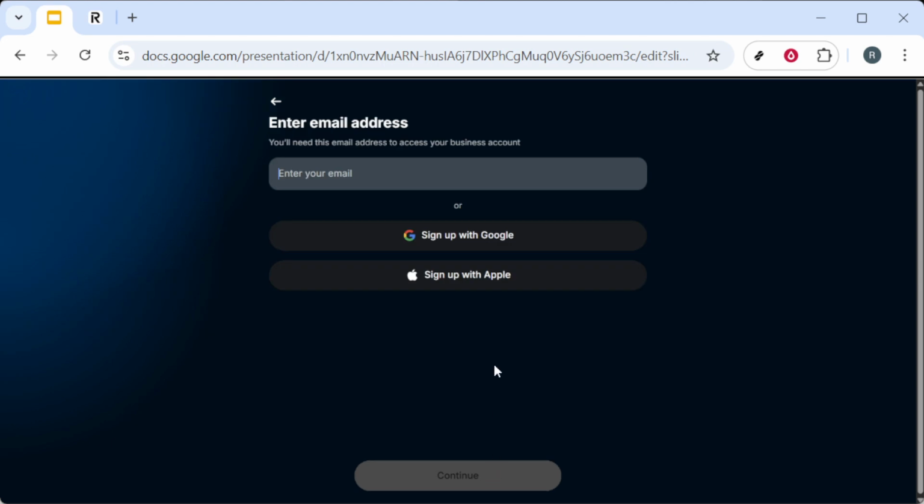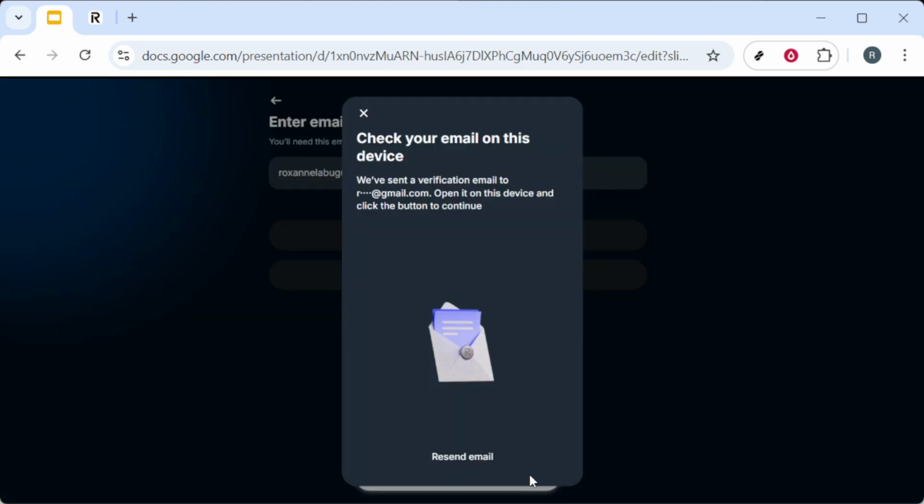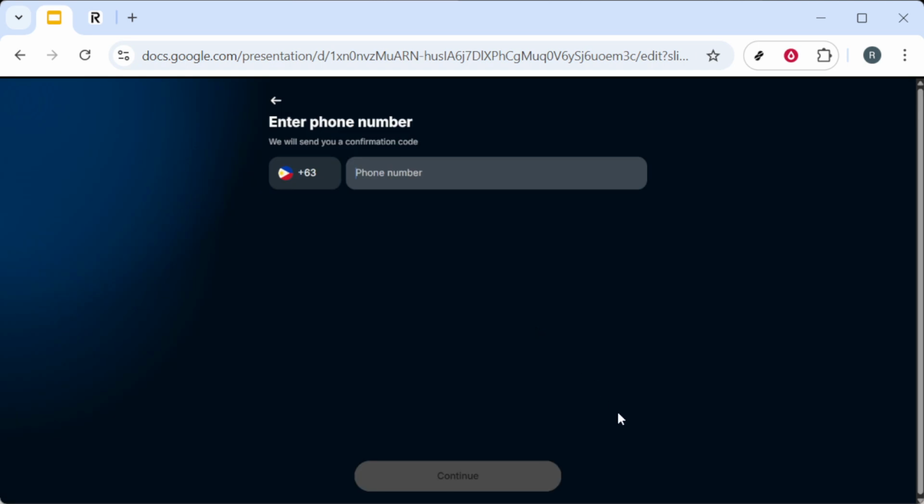Enter your email address. This will be used for verification and account communication, so use an inbox you actively check. Continue, then go to your email and approve the login or click the verification link Revolut sends. If you don't see it, check your spam folder or wait a moment. Add your phone number, making sure the correct country code is selected first, then continue. A verification code will be sent to your device. Type that code in to confirm it's you.